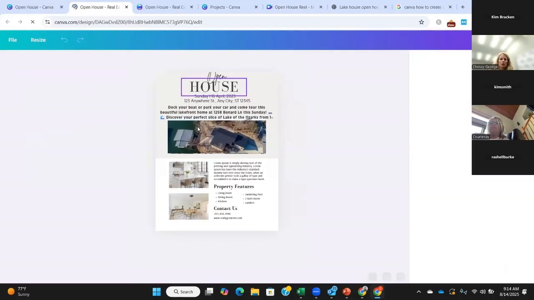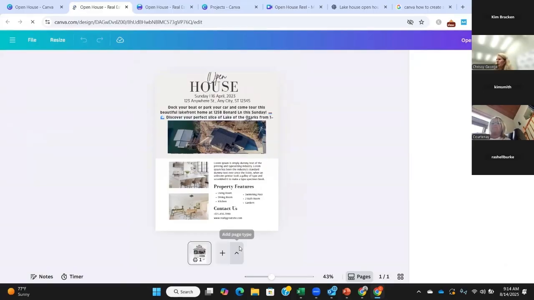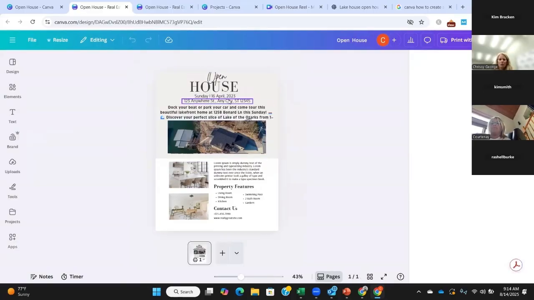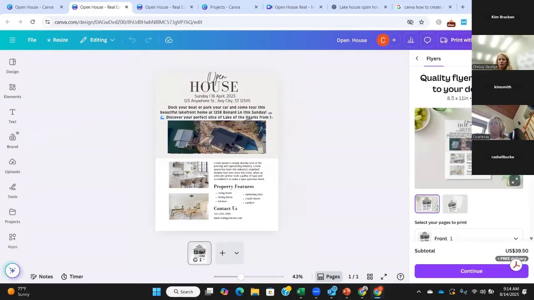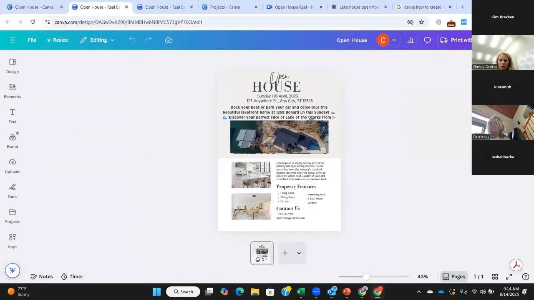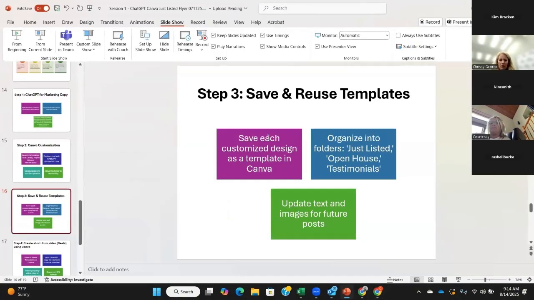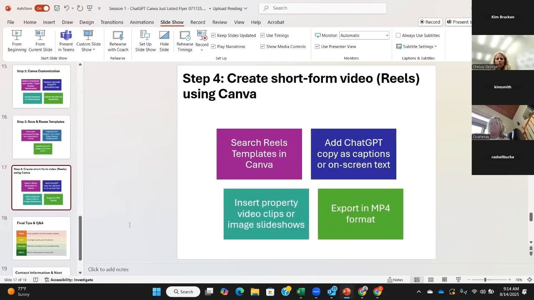So you can come in here and say, okay, that's my template, and I'm just going to customize it for my new property. You can just update your address and all that kind of stuff. So that's organized into folders. I showed you how the folders work, and how to update text and images for future posts. Okay, so we'll go to the next step.